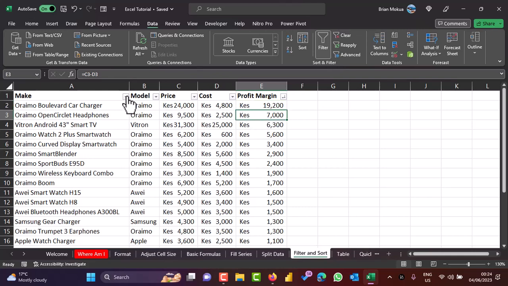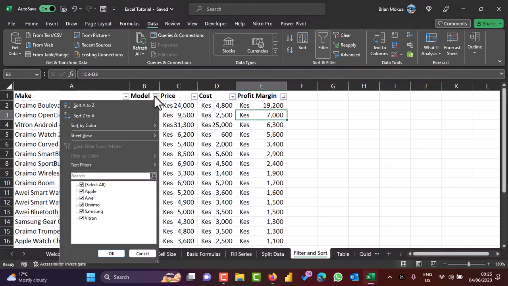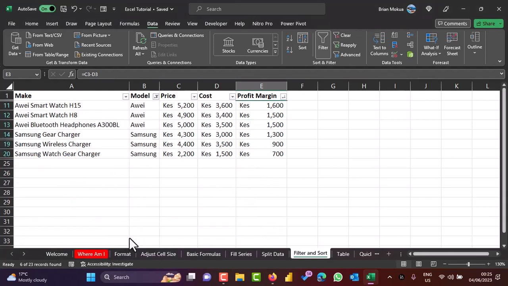Okay, so what if we wanted to identify each product by the model of the manufacturer? For example, we wanted to identify Samsung products and Huawei products. Select on that, and then say okay. Then we have visibility of the two models. In essence, that is the function of filter and sort.